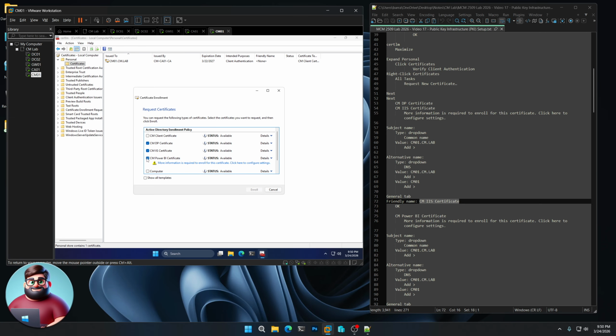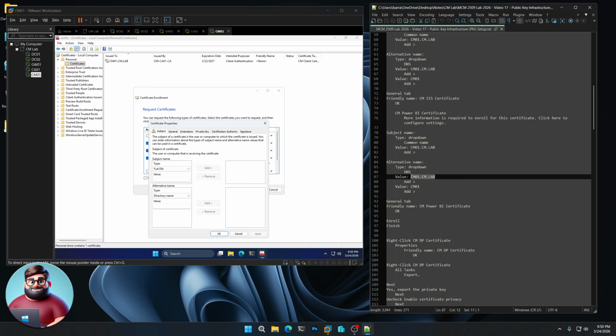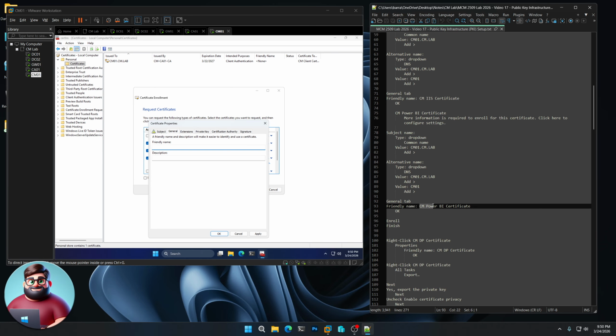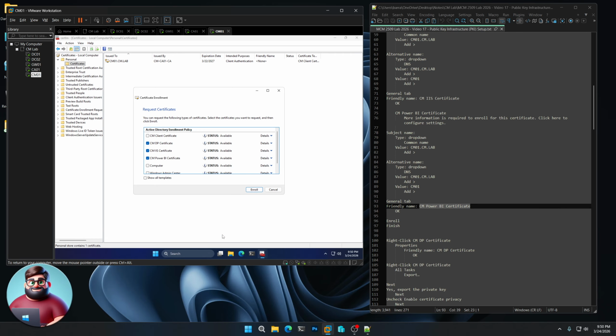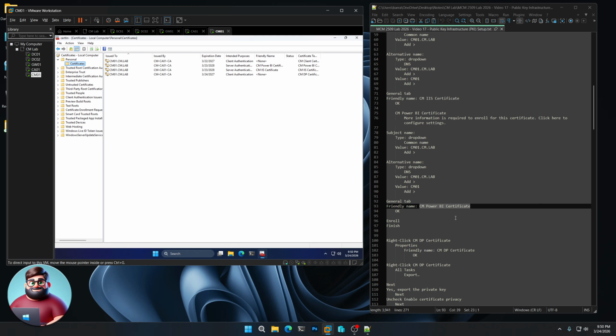We're going to do the same thing with the Power BI certificate. So we'll come down here, grab our FQDN, go to common name, add, under DNS, add, and type the host name. There we go, add. And under general, we're going to do CM Power BI certificate, copy that, paste, and click OK. Now we're going to click enroll, give that a few moments. You should see everything succeed, and click finish.